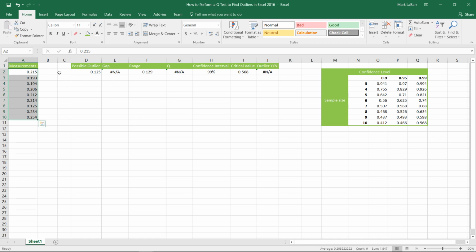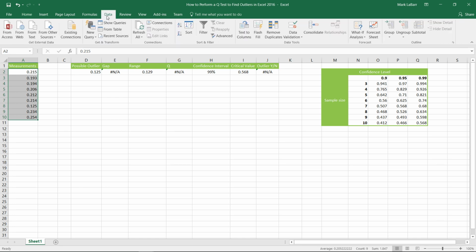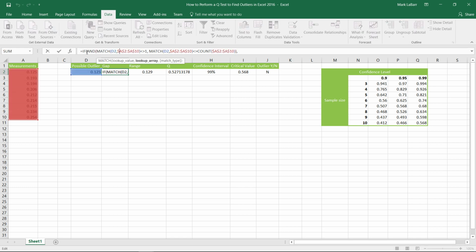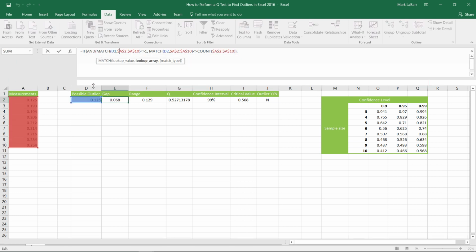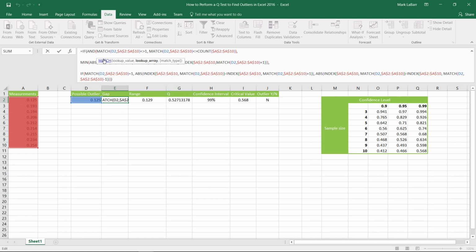So to remedy this, we go over to the data tab here, and we need to click ascending order, just to make sure that everything's in the correct order. Our gap formula does not throw an error anymore, and everything's good. So don't panic when you see this, but this is the whole gap formula.